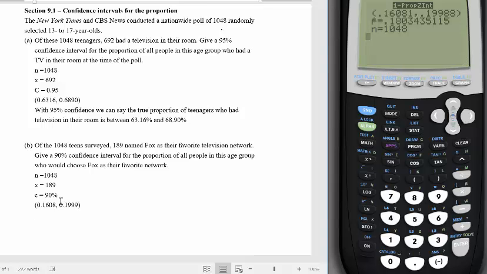Okay, so how do we express the answer in words? With 90% confidence, we can say that the true proportion of teens who choose Fox as their favorite network is between, okay, what's the percent here? 16.08% and 19.99%.